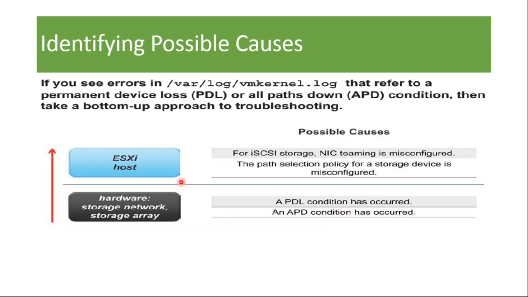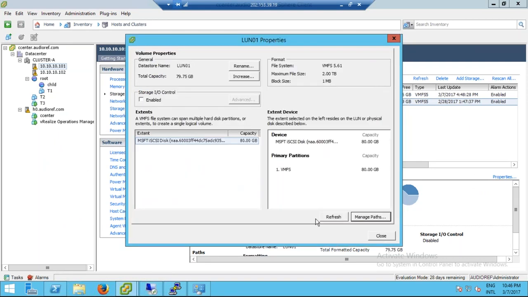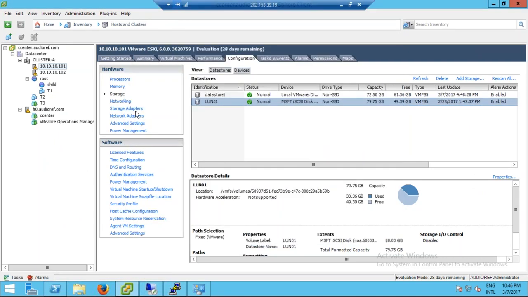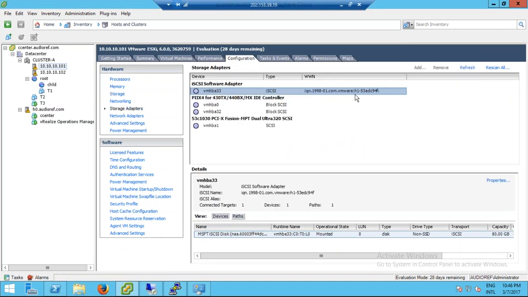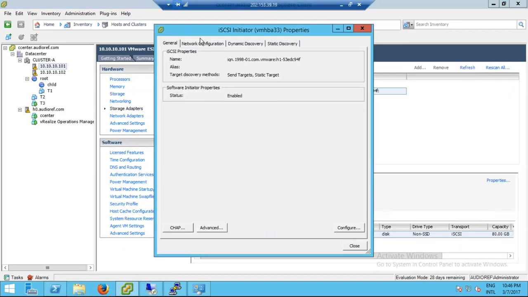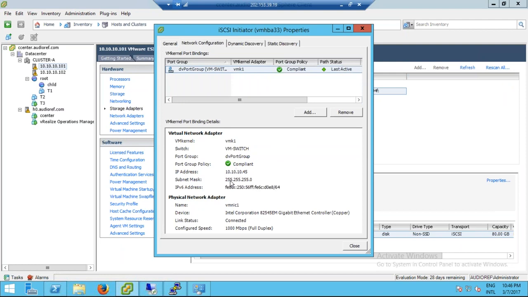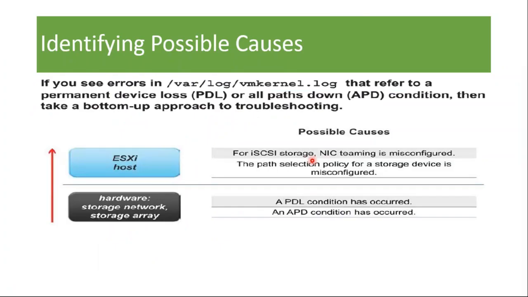Okay, then you have to approach the ESXi host layer. For iSCSI storage, NIC teaming is misconfigured. So whatever VMkernel you are using for storage, for that particular storage VMkernel, you have misconfigured the Ethernet adapters. Due to that, this iSCSI initiator VMkernel will be down. During that time, you can see all paths down errors. So that configuration you have to validate.